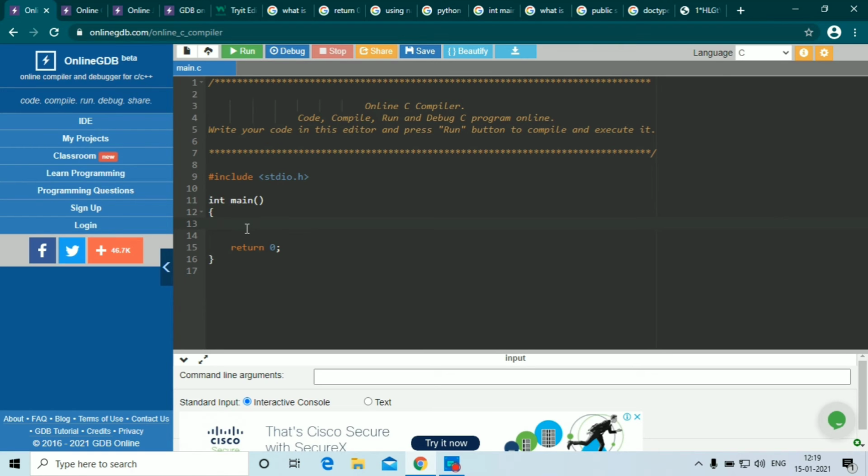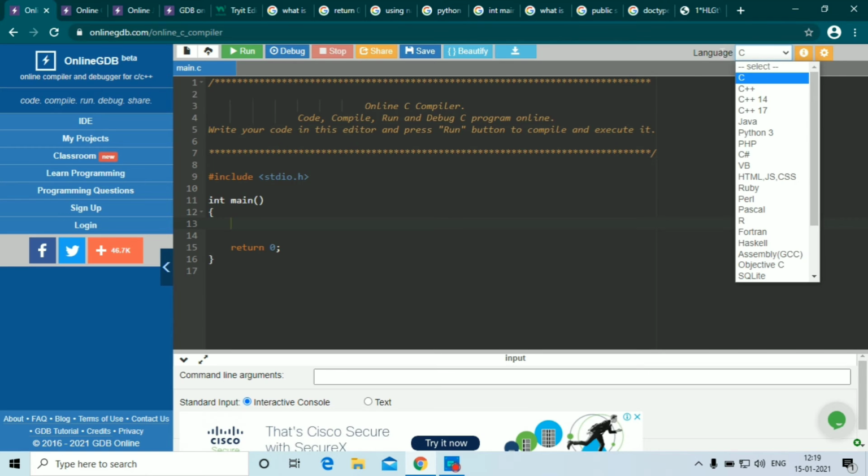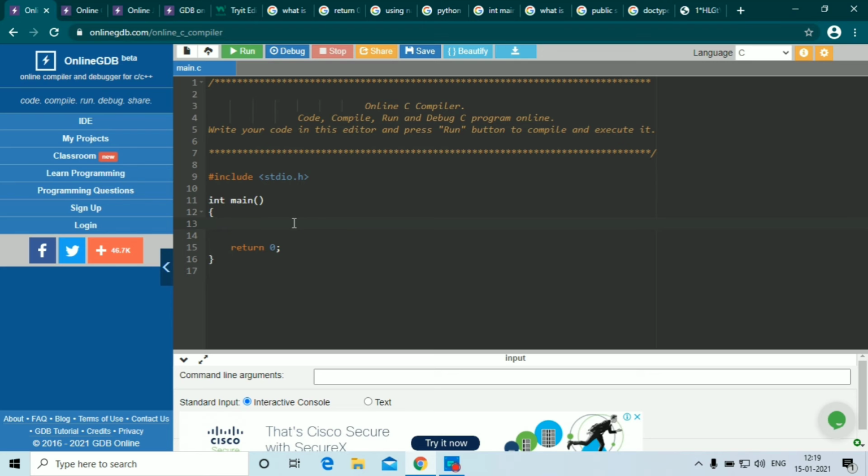First I am going to explain C. If you want to navigate to any other language, you can simply click on the languages drop down over here, and you can navigate to other programming languages. If you want Python, you have Python here. If you want Java, you have Java here. So many languages have been built into this. This is why I like it the most. As an online compiler, I prefer this the most. So basically this is C language.